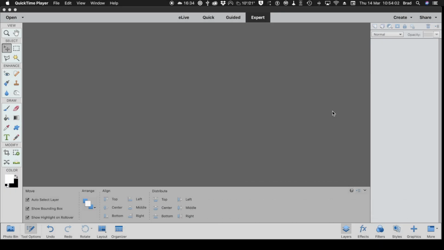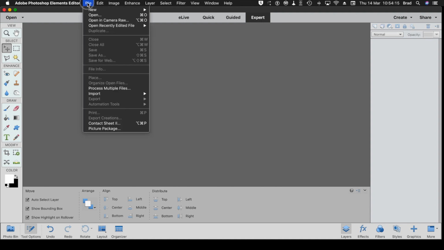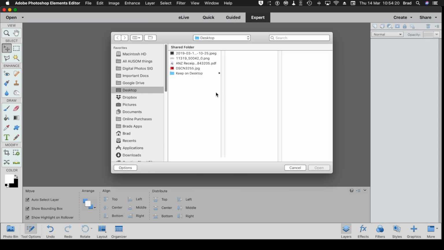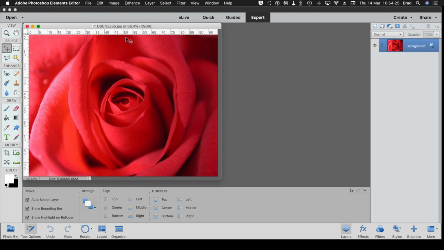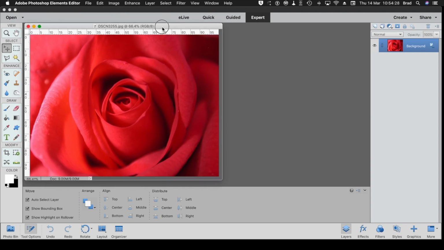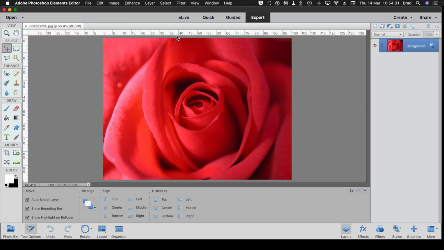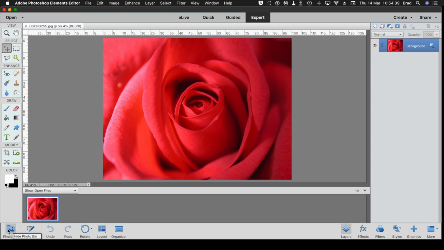Hello there, welcome to creating layers in Photoshop or Elements. It's a rather daunting subject for newer people, but we're going to start by opening a document. Anything at the moment, it's a rose that we've got, and we'll put it in here, and we're going to create a couple of simple layers in Elements, but it's very similar to Photoshop.